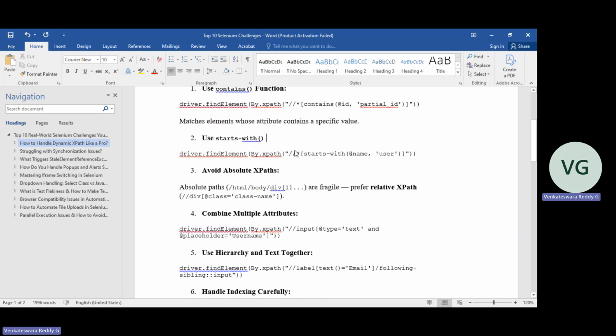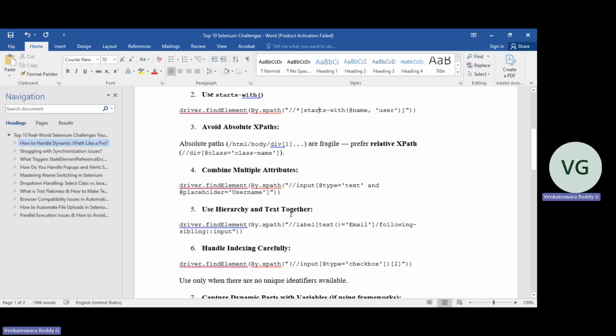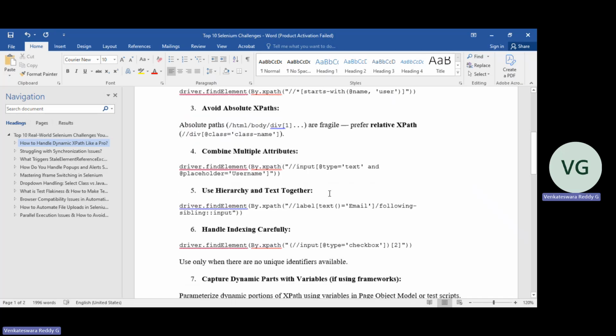Relative XPath means we start with double slash, then give the tag name, and then in square brackets we use the attribute key and value. Sometimes we have to combine multiple attributes to fix the dynamic XPath. If we use only one attribute, there is a chance of retrieving multiple tags, so we can use multiple attributes in that case so that we can get the element uniquely.